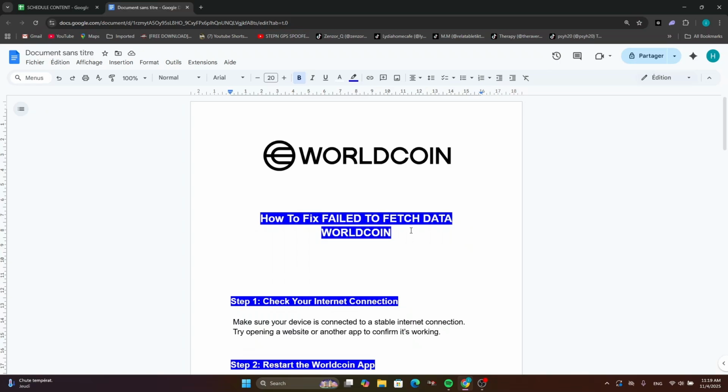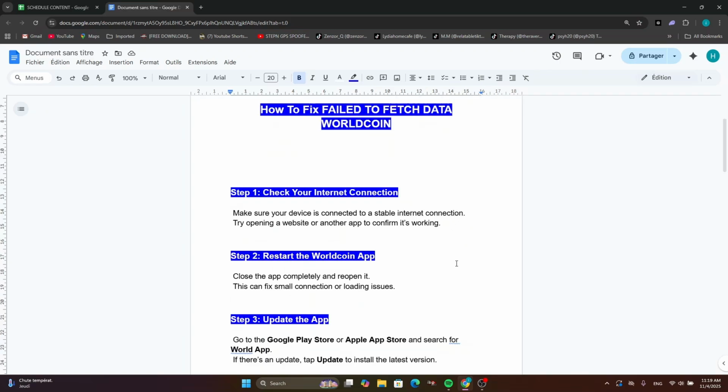So how to fix fail to fetch data on WorldCoin app. Now, first of all, you need to check the internet connection. So make sure your device is connected to a stable internet connection. Try opening a website or another app to confirm it's working.